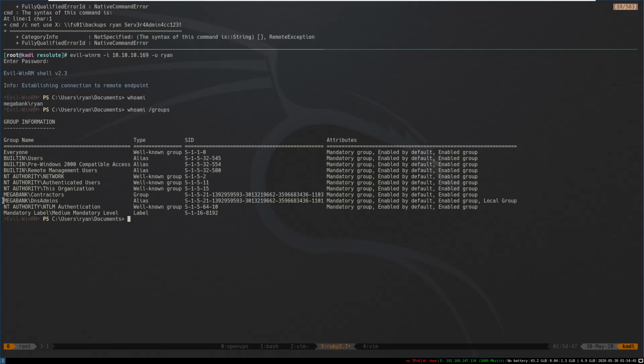This took me a little while to figure out how to do, because at the time I did this box, there wasn't really a great post explaining how to do this. But the way that I thought I could do it was by changing the server plugin DLL used with DNS admins, and you do that with dnscmd, the name, which is resolute.megabank.local, and specify the config and server level plugin DLL and the IP.